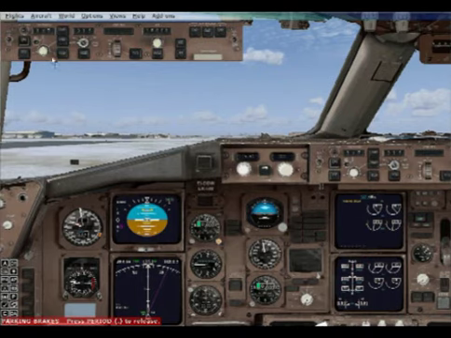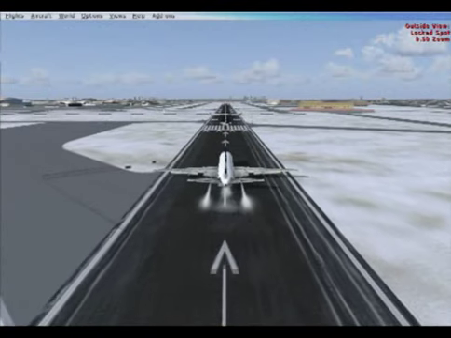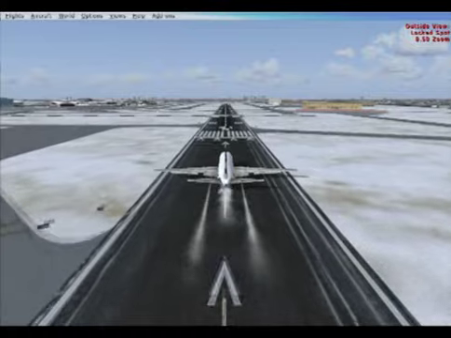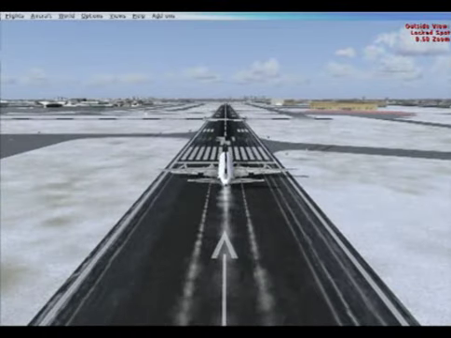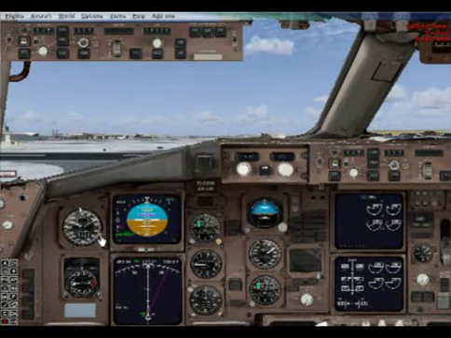Bring up the autopilot again. Arm the auto thrust and turn on the flight director. Okay, we are ready for takeoff. I'm going to do 3 things at one time. I'm going to release the parking brake, push the throttle full forward, and hit the EPR button. We want to rotate at the speed bug.